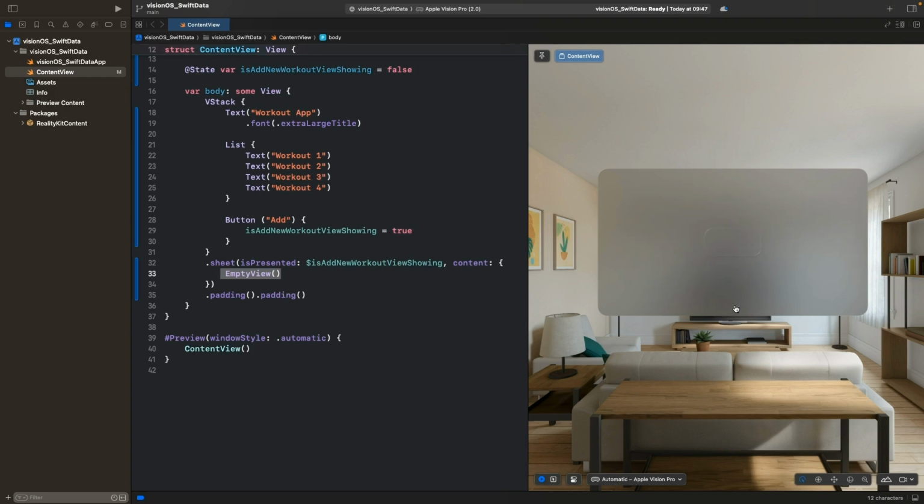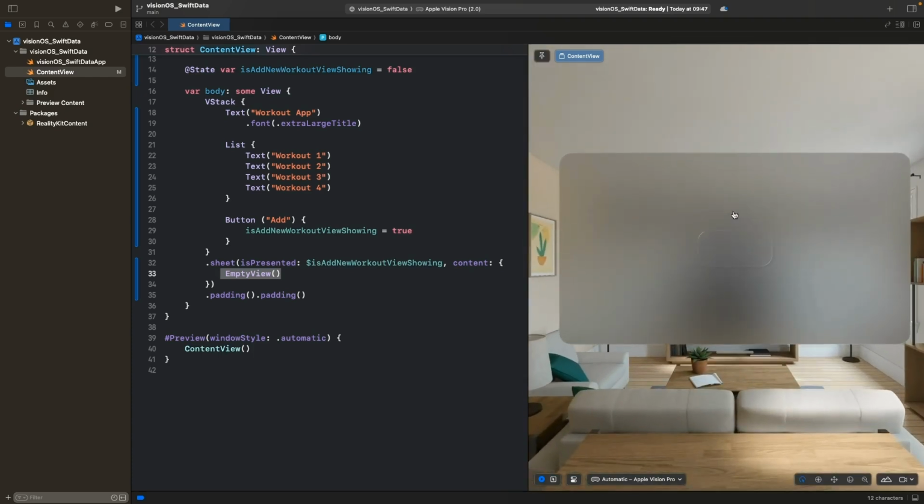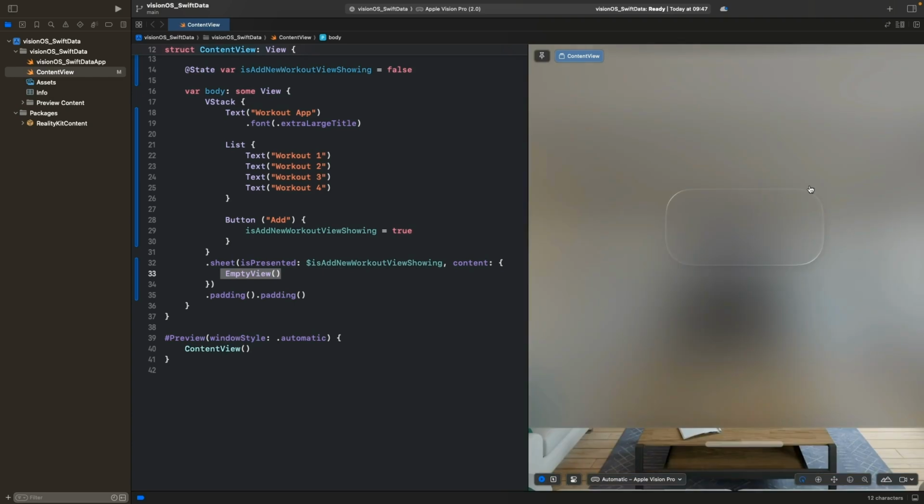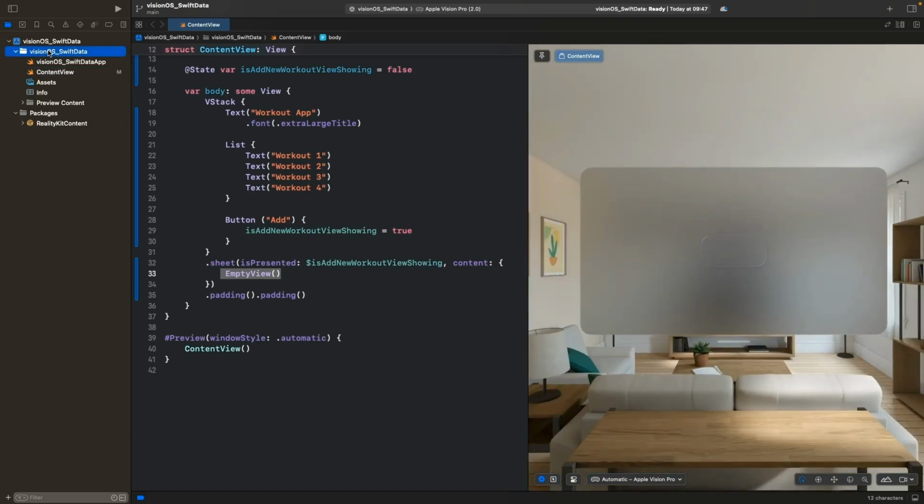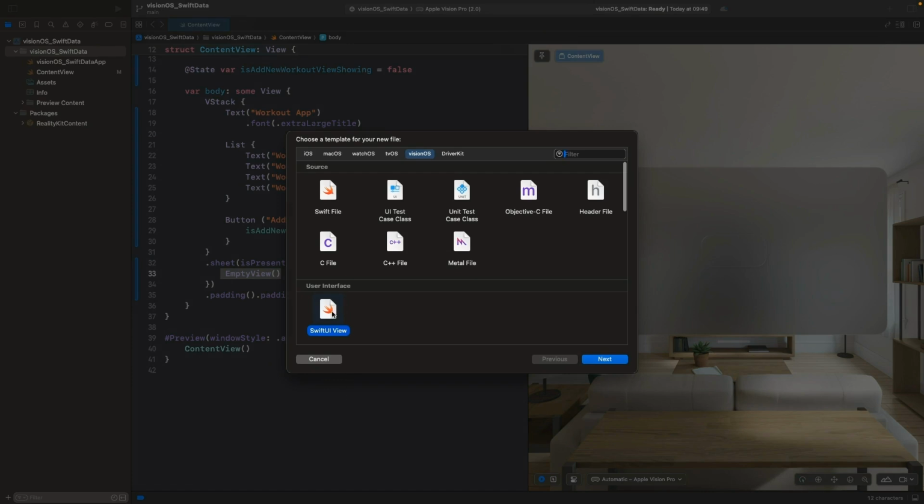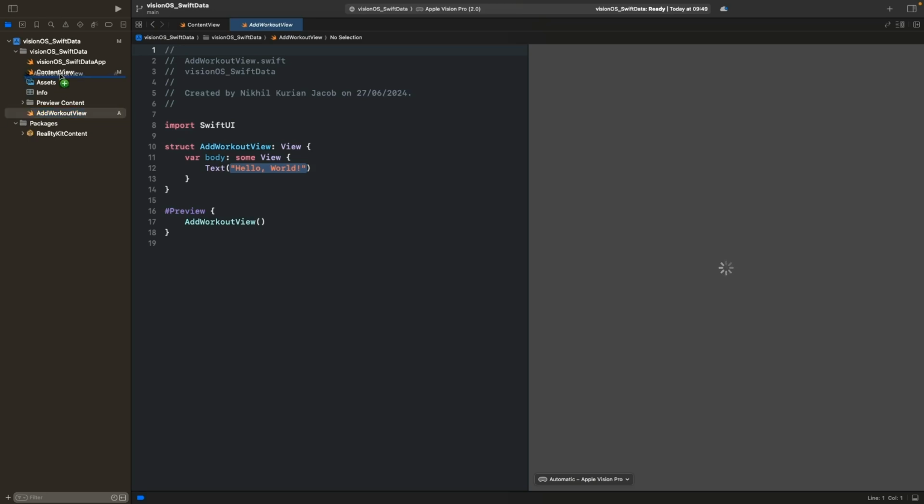I'm going to click add, and now you can see an empty view is showing here. Great, so the modal presentation is working. So now let's replace this empty view with an actual view for the user to add something in. Great, so let's do that next. So I'm going to create a new SwiftUI file here to create that view. And I'm going to choose SwiftUI view, and I'm going to name this AddWorkoutView. Great. So let's just bring that over here on top.